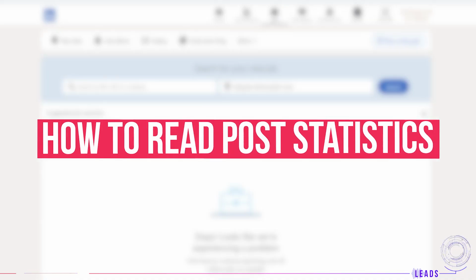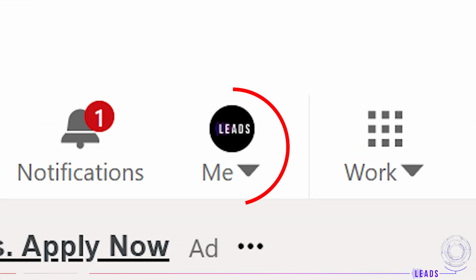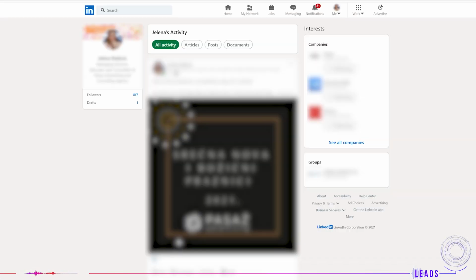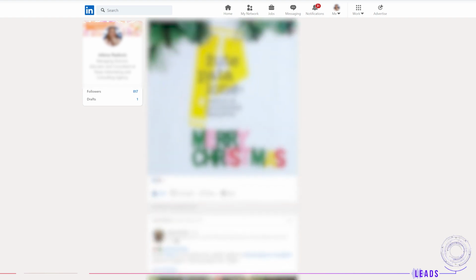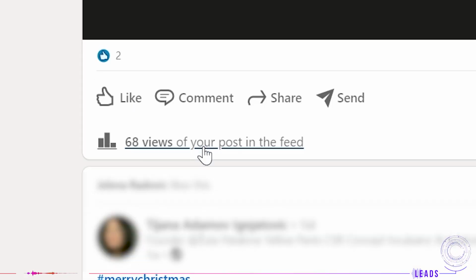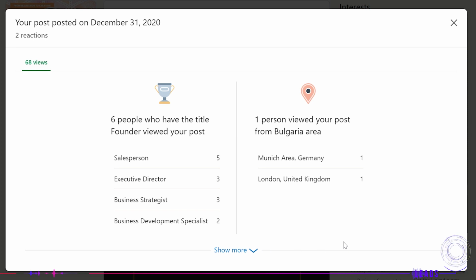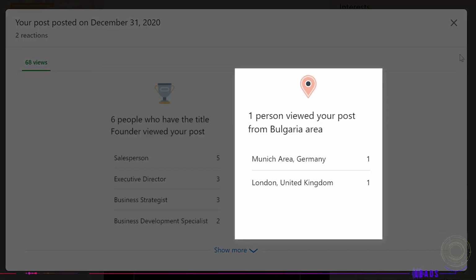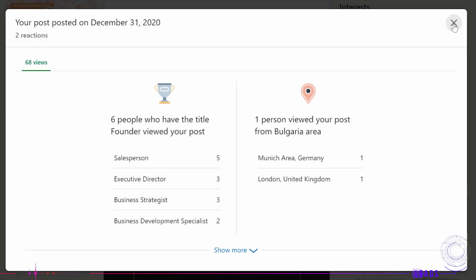How to read post statistics. By clicking on Me, Posts and Activities, you can see the list of your posts. If you click on the bottom of each post, you can see who viewed your post, from which company, and from which kind of title and area. It also shows you how many people viewed your post, so you can know what is the most interesting thing that you write.